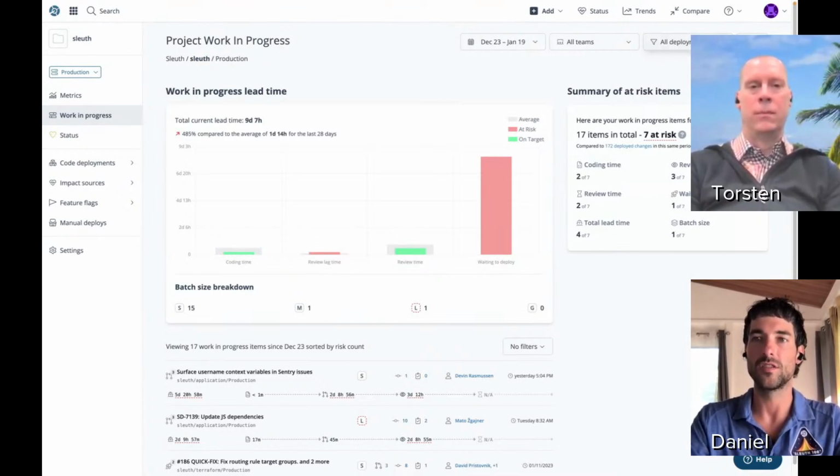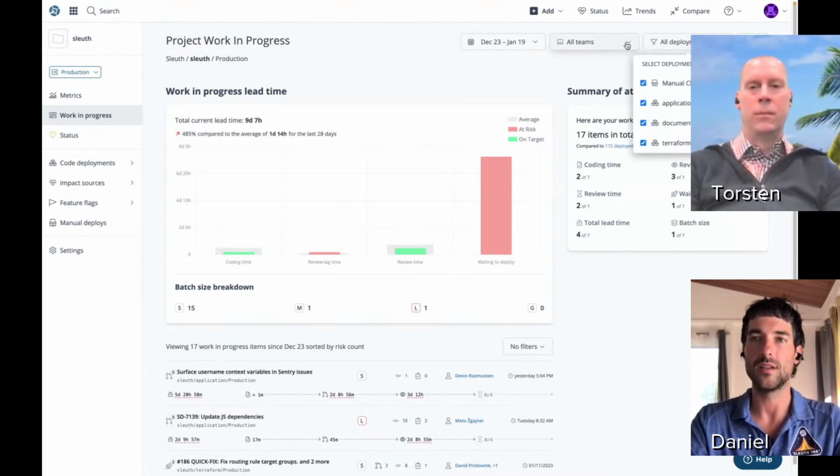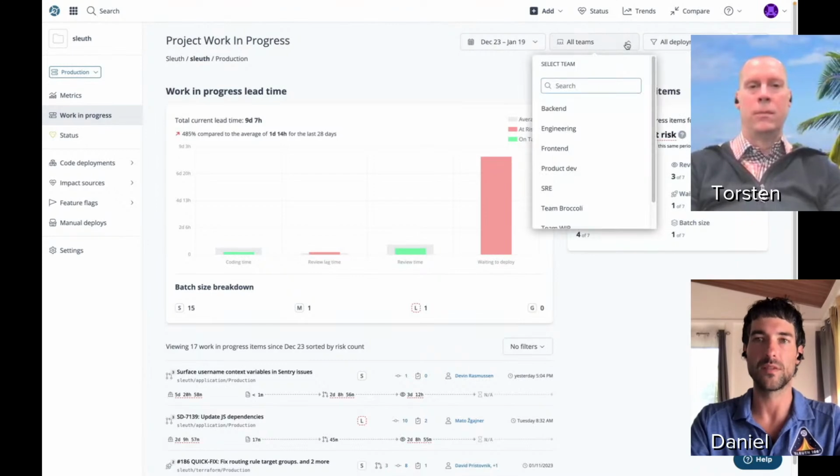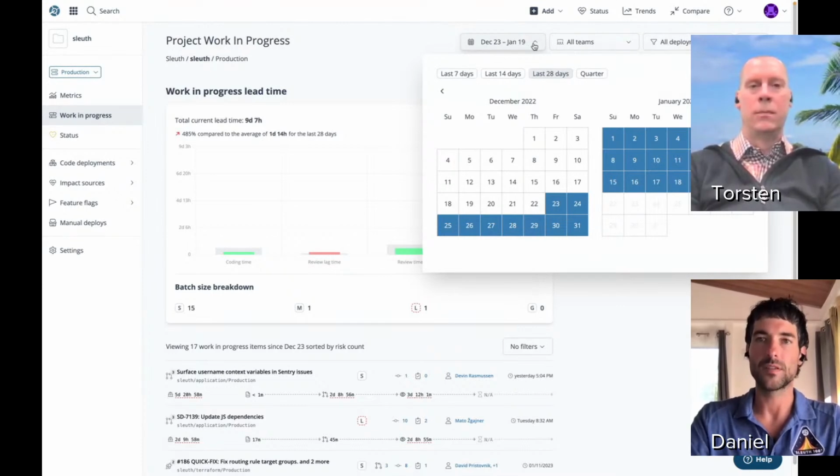So I might be interested in just specific code deployments within this project, or I might be interested in work in progress that's associated with specific teams that are contributing to this project. And then lastly, I can also control the look back period. This is important, this look back period, because it's really doing two things. The more obvious one is that it's determining what work in progress is actually in view, right? So I'm only seeing things that have been updated more recently than the 23rd of the month.